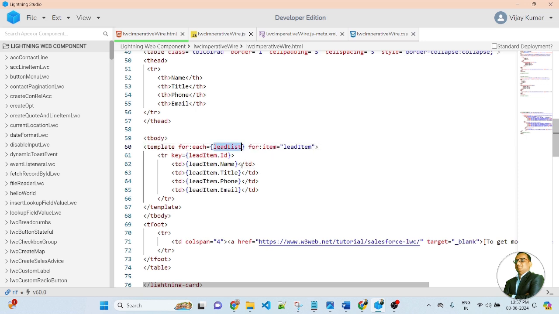Here you can see I am passing leadList. It is a variable that is coming from the JavaScript. So this leadList variable is storing all of the lead records that are fetched from the Apex controller. So this is for:item lead item. One by one, I am retrieving the list of lead records inside the tr here.